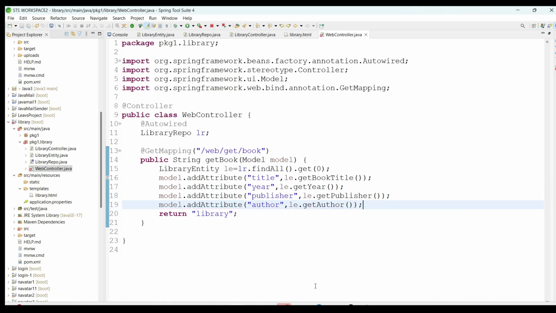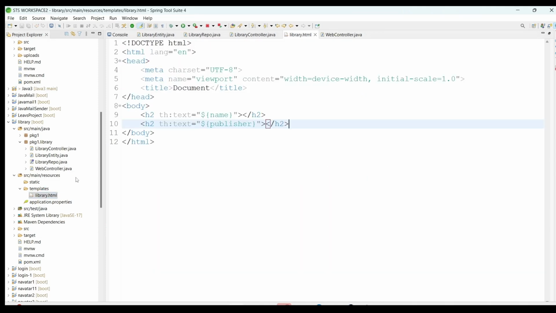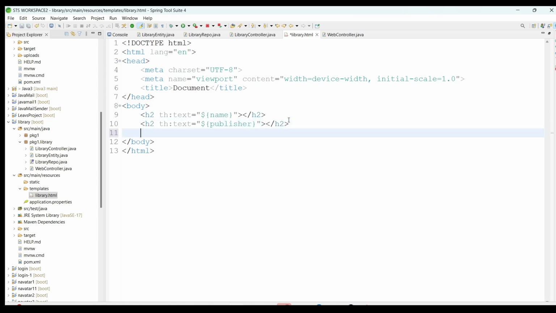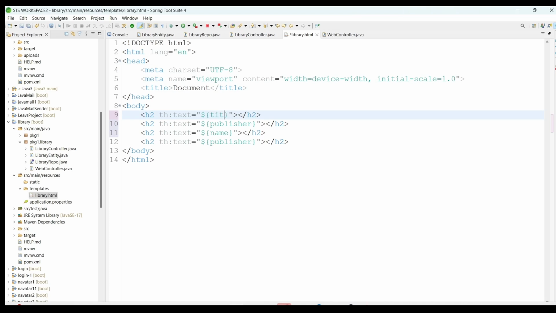If you see here, I passed two parameters in the addAttribute method. One is title, which is the ID. This is used to identify it in the HTML page, so it should be the same in the HTML page. Now I will go to the HTML page and design according to this. I will copy it two more times because four attributes are being sent. The first one is title, the second one is year, the third one is publisher, and the fourth one is author.